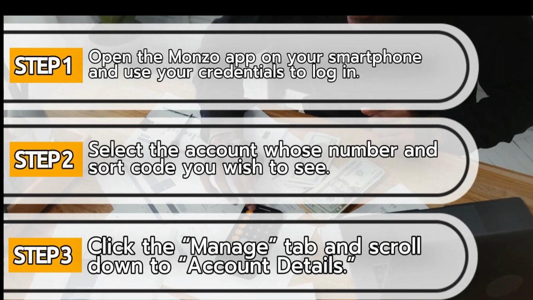First, open the Monzo app on your smartphone and log in with your credentials. Select the account for which you want to see the number and sort code. Click the Manage tab and scroll down to Account Details. Here, you will find your account number and sort code.